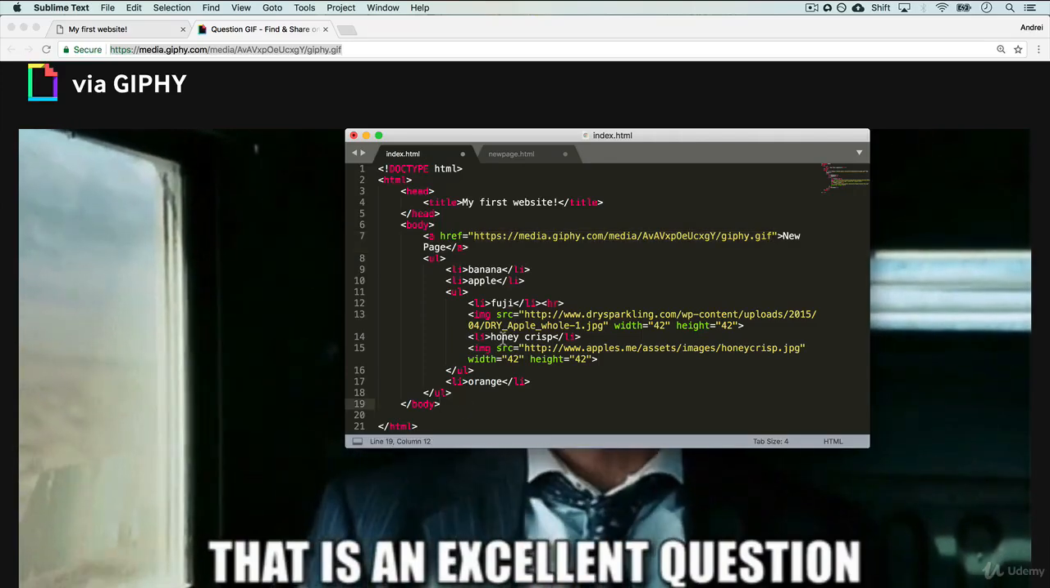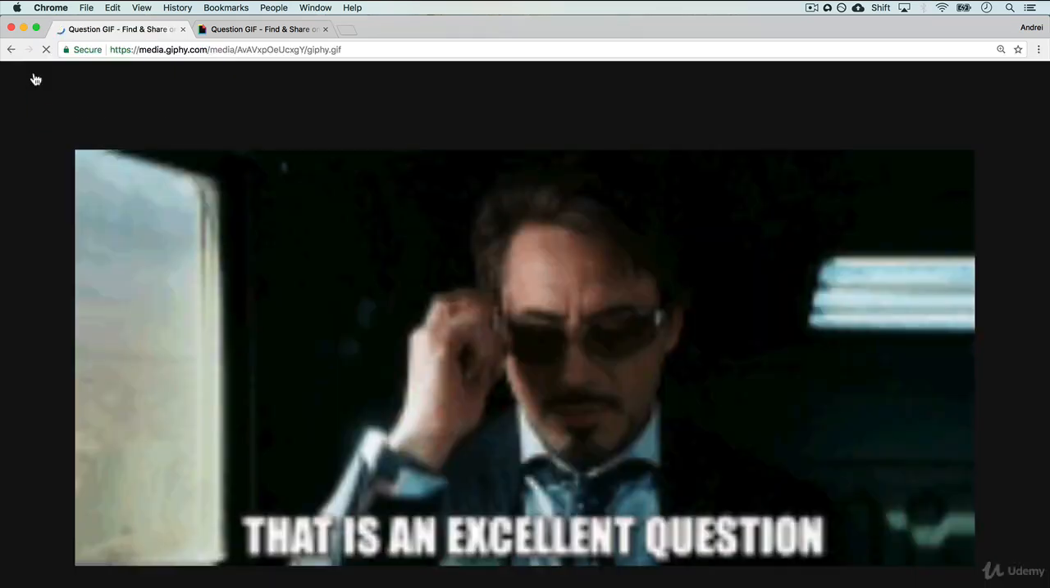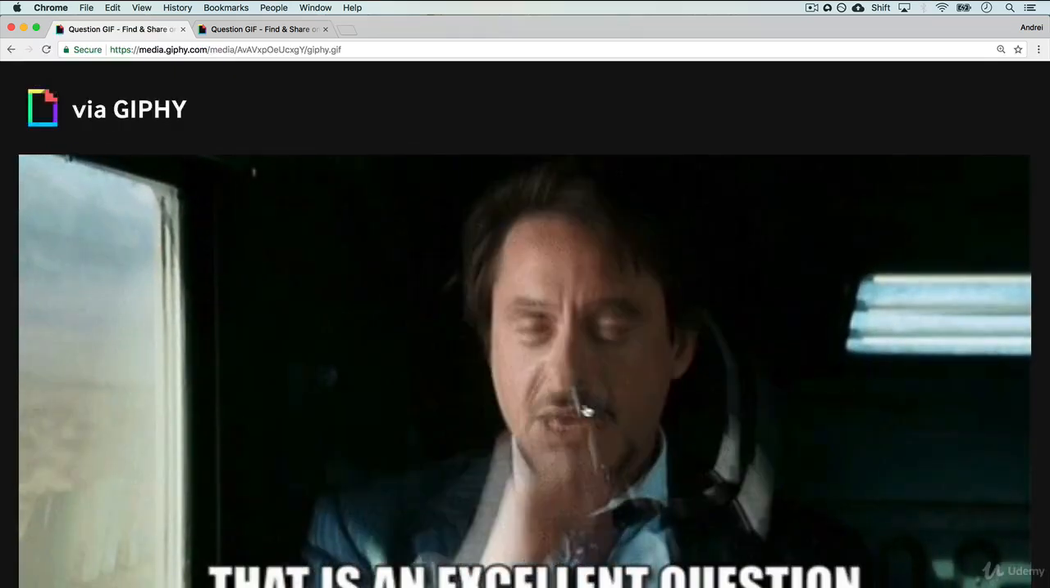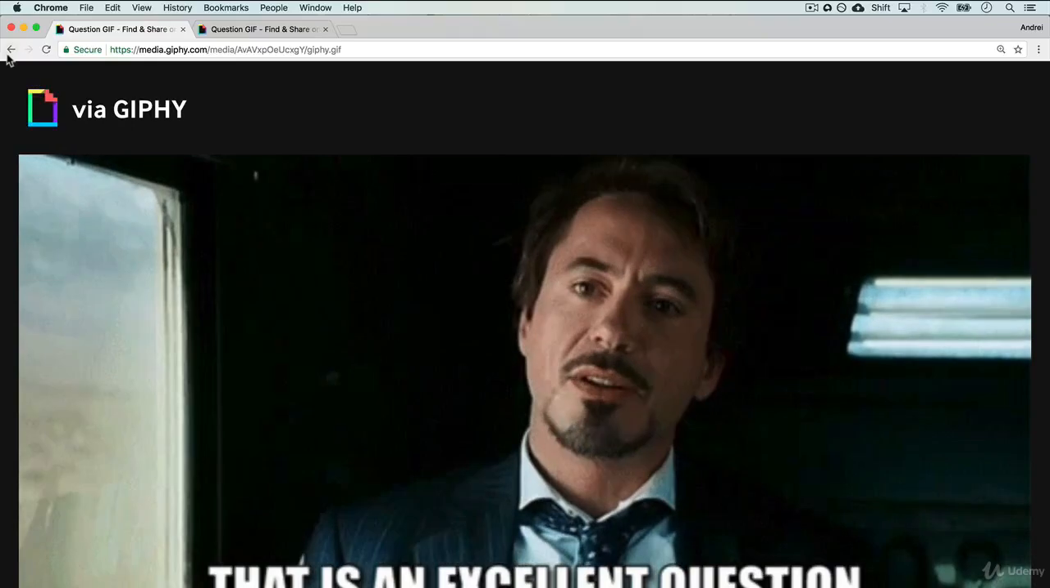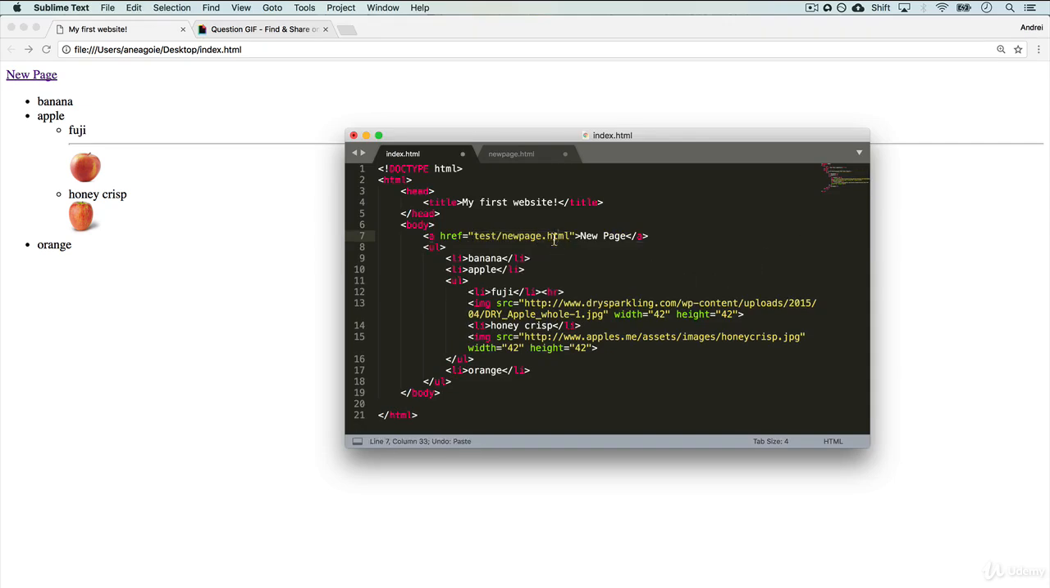So let's test that out. I save this, I refresh, and I click on new page, and look at that. We have the GIF. All right. Hopefully that answers your question. We'll get into HTTP and HTTPS later on in the course. But for now, keep in mind that there is an absolute path and then there is a relative path.